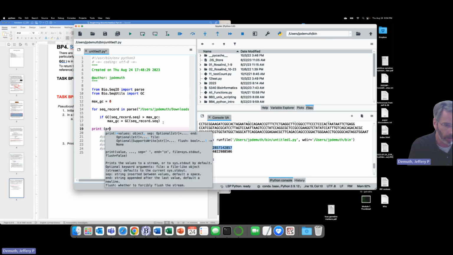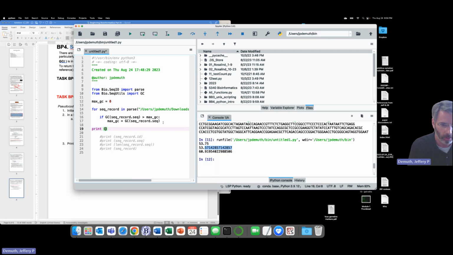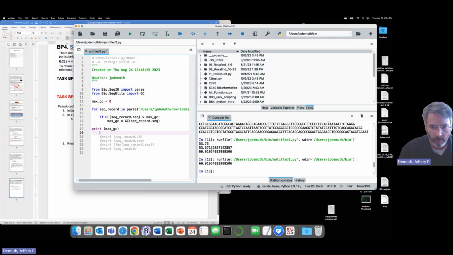Let's just make sure we're on the right track here. It's always a good idea. Print max GC. And hopefully, if our logic is right, it should print 60.919. And in fact, that is what happened. All right, so that part of our script is working. We can get the max GC.